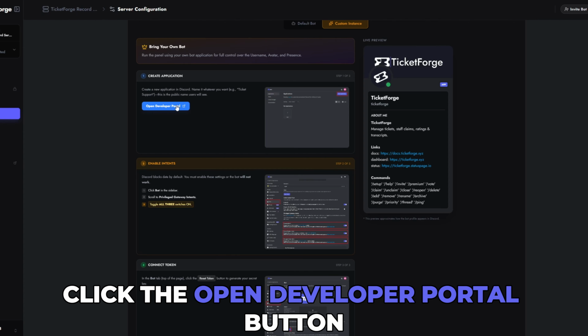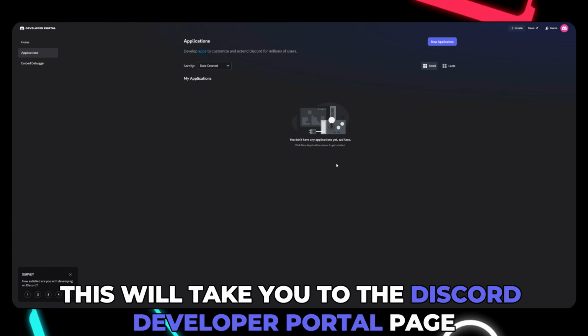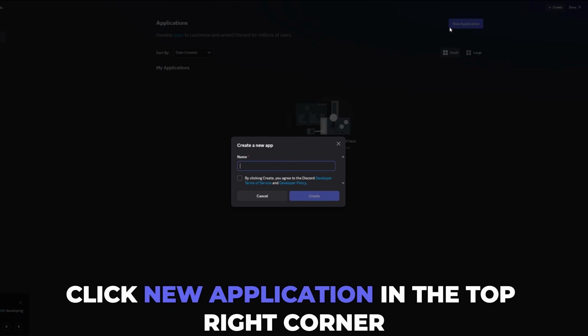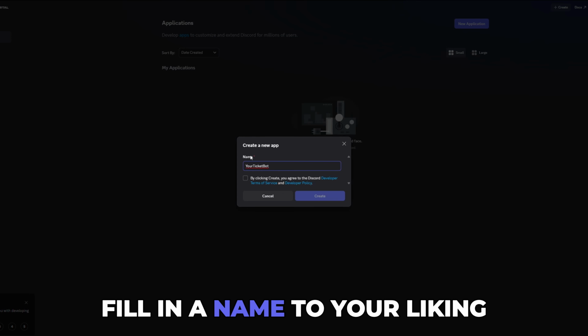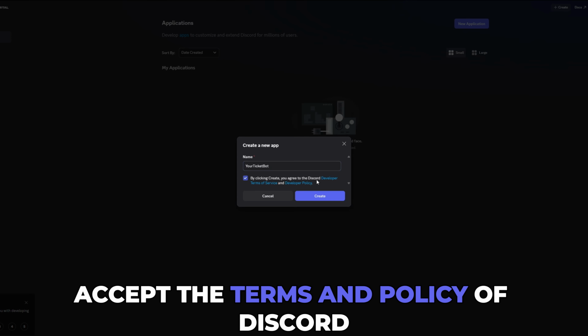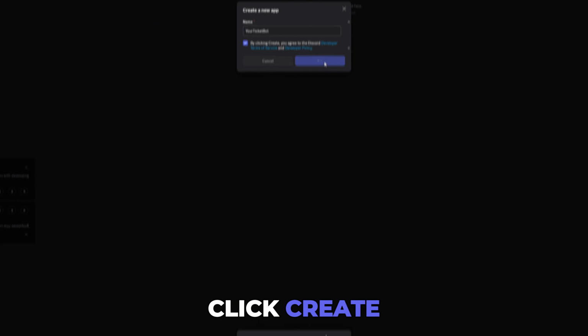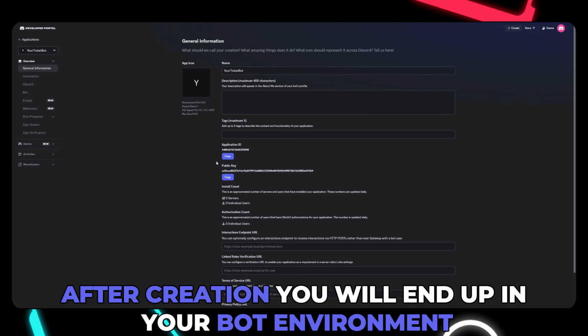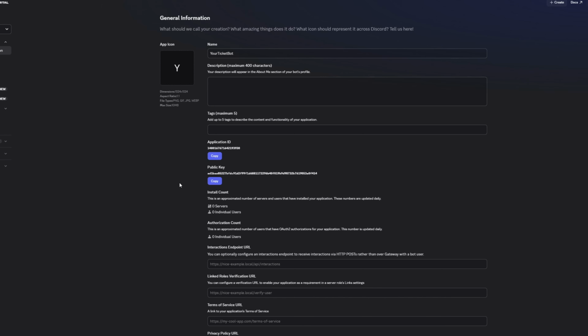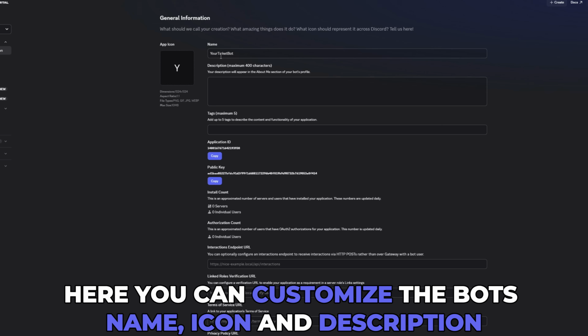Click the Open Developer Portal button. This will take you to the Discord Developer Portal page. Click New Application in the top right corner. Fill in a name to your liking, accept the terms and policy of Discord, and create the app. After creation, you will end up in your bot environment. Here you can customize the bot's name, icon, and description to your liking.